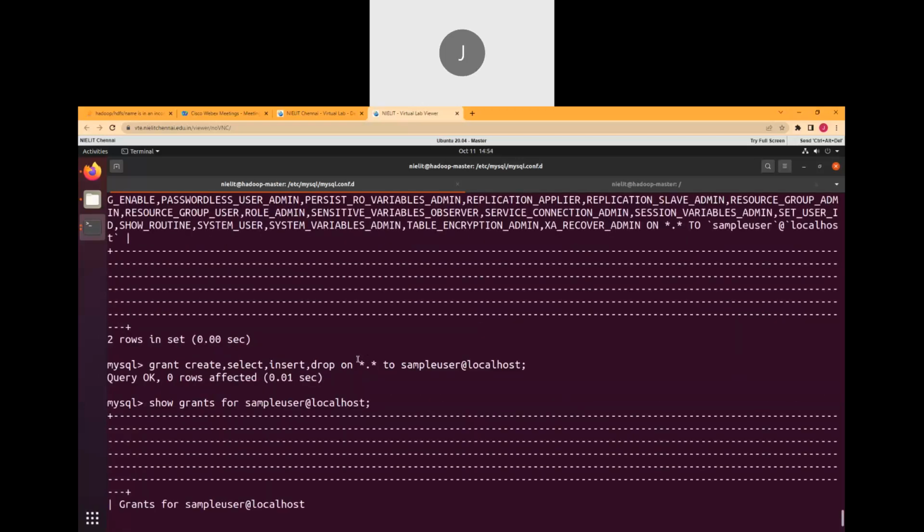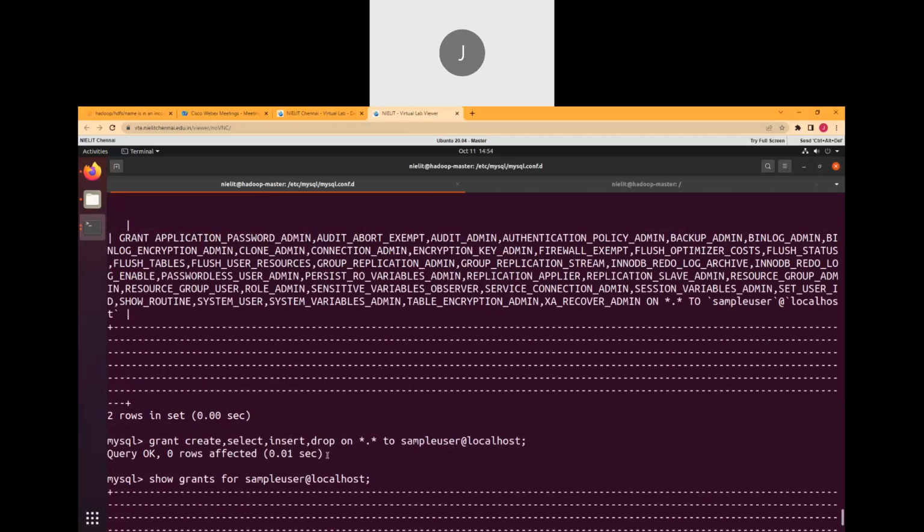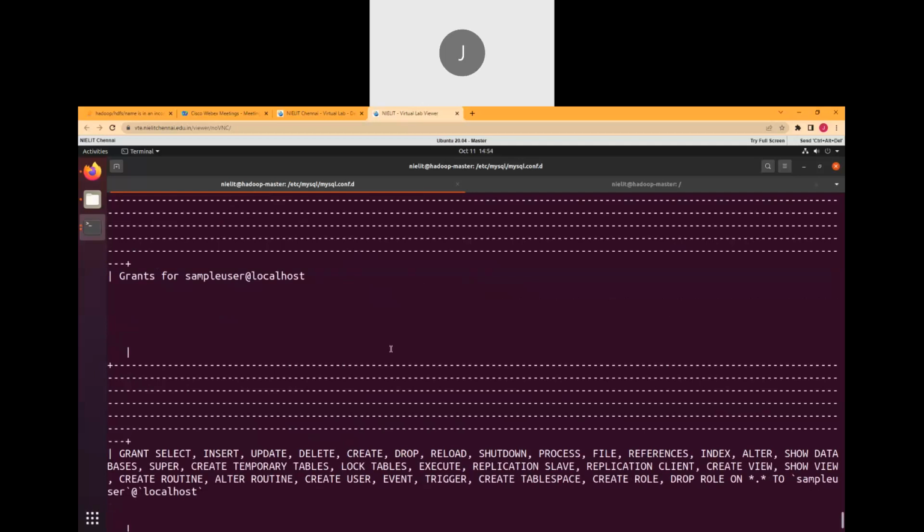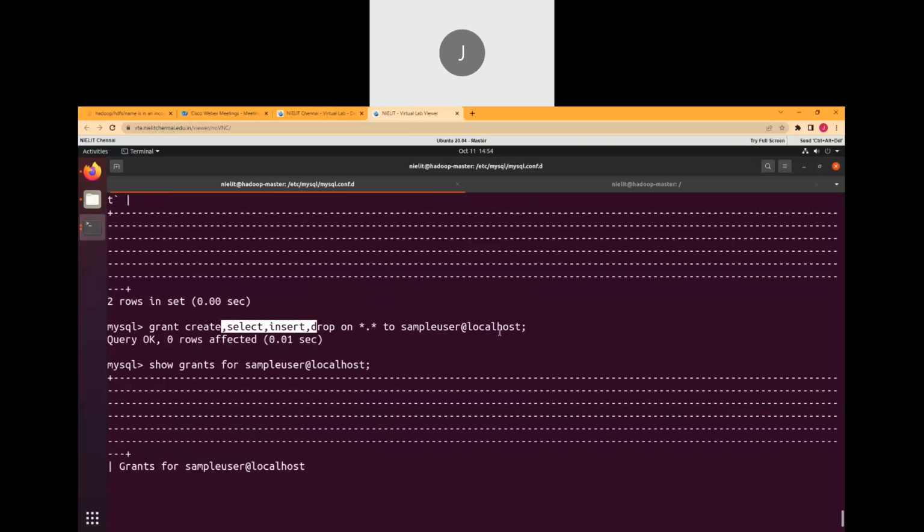Because it is already given all the permissions, it will not update it. What you have to do is remove the privileges, all the permissions, and then you can give the specific ones for the sample user. For removing it, there is an option to revoke. Before that, we will see some more, and then we will do the removal.